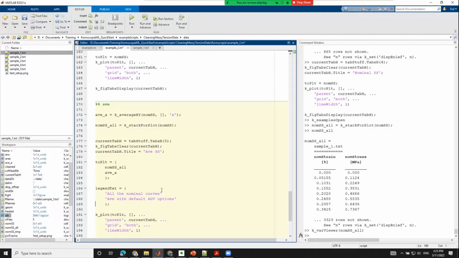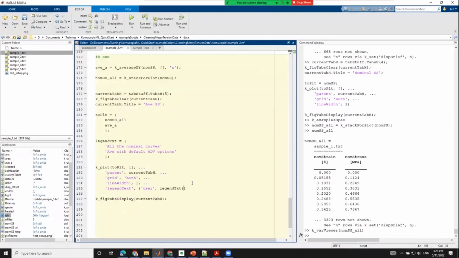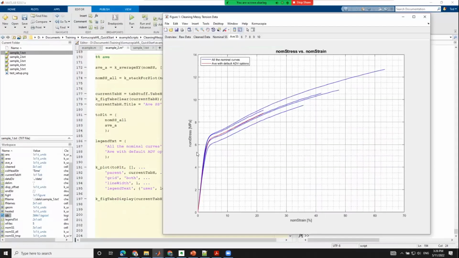So the first curve is going to be all the nominal curves, and the next curve is the average using default ADV options. We have no ADV specifications here. So now we want to tell MATLAB to use that. So we use the legend text argument, and we're not pointing at a particular object, so we're using a user option, and we're specifying this variable. So now that will show that nicely on the plot. There's the two sets of curves.